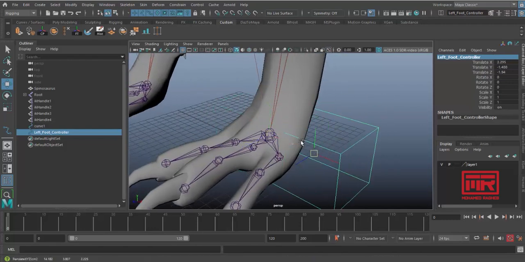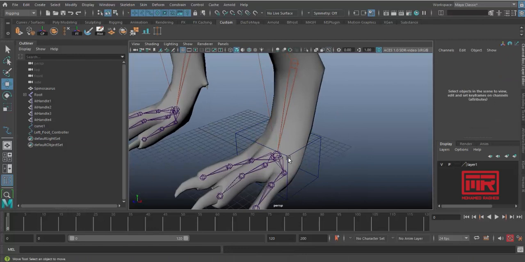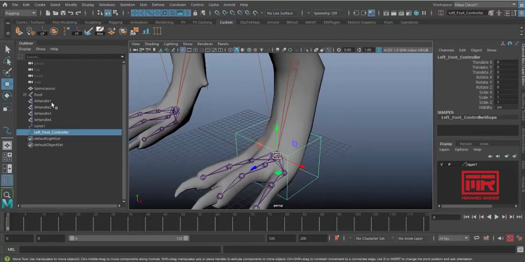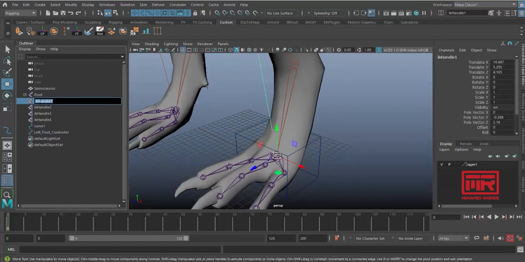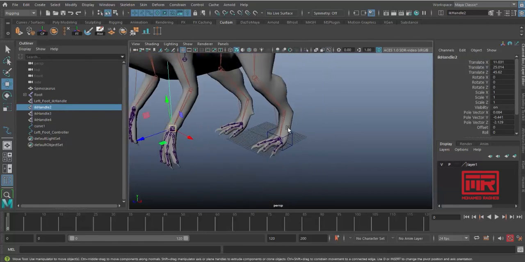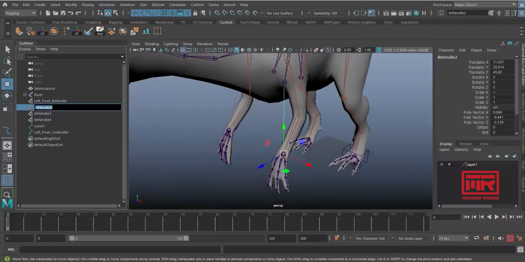Now we need to make it control the IK. So during this selection, I will go to the, let's make it, left foot handle, left arm handle.